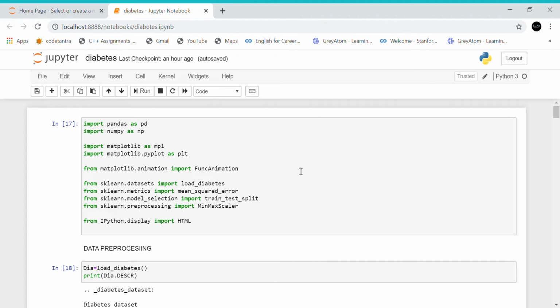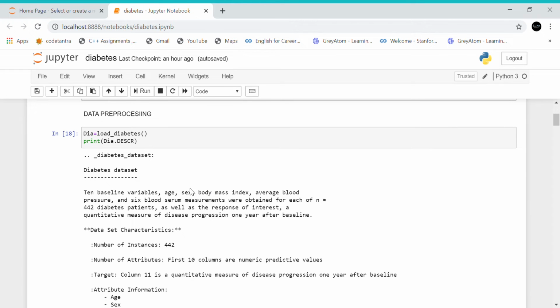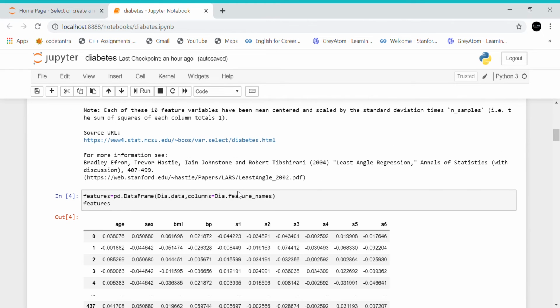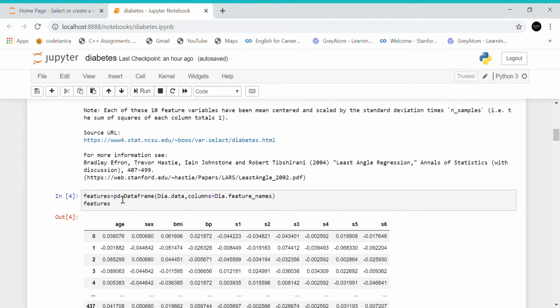To load the diabetes dataset from sklearn datasets, we need to write this code: from sklearn.datasets import load_diabetes. For the description of the diabetes dataset, we need to use DESCR, which shows the information about the dataset here. After this, we need to extract both features and target from the diabetes dataset using pandas DataFrame.